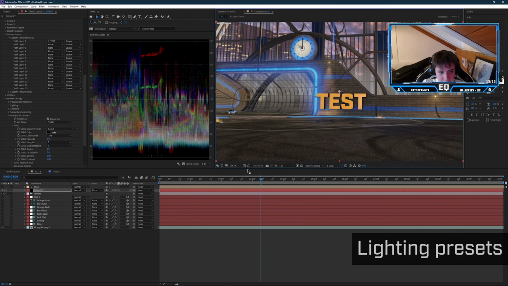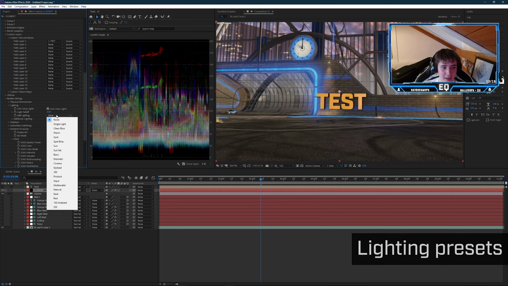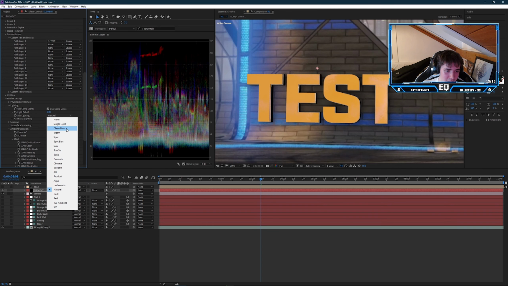Okay, so before Tornado goes over custom lighting, I'm going to go into lighting here. On add lighting, I'm going to select something else, maybe natural. Look through whatever you think looks nice.